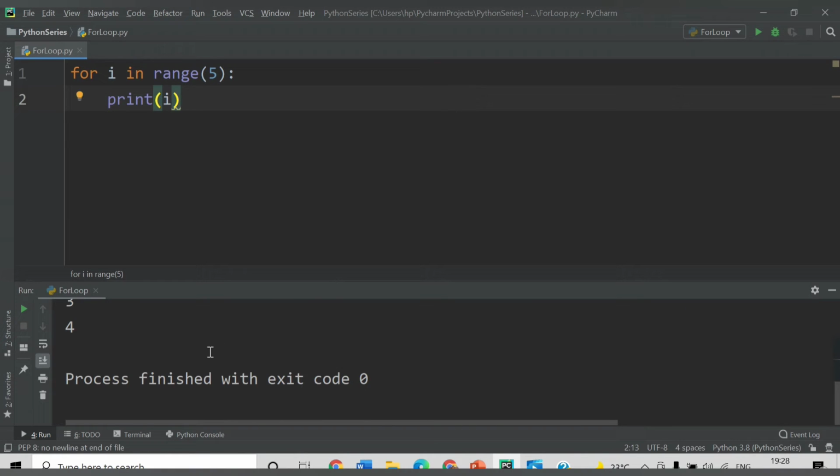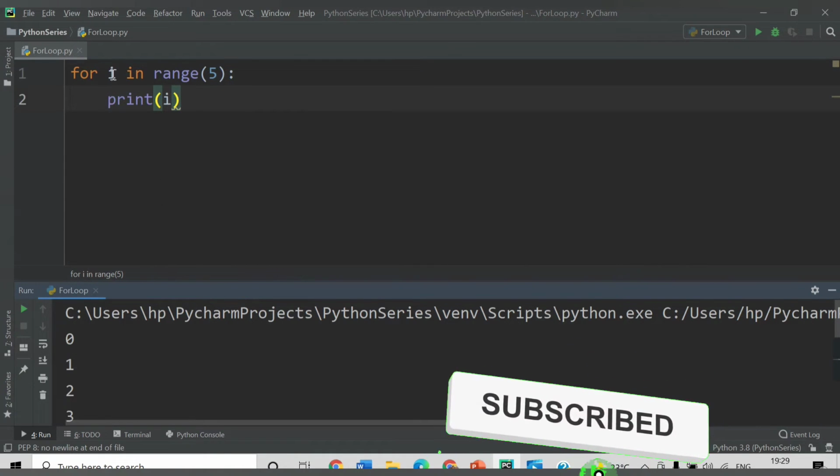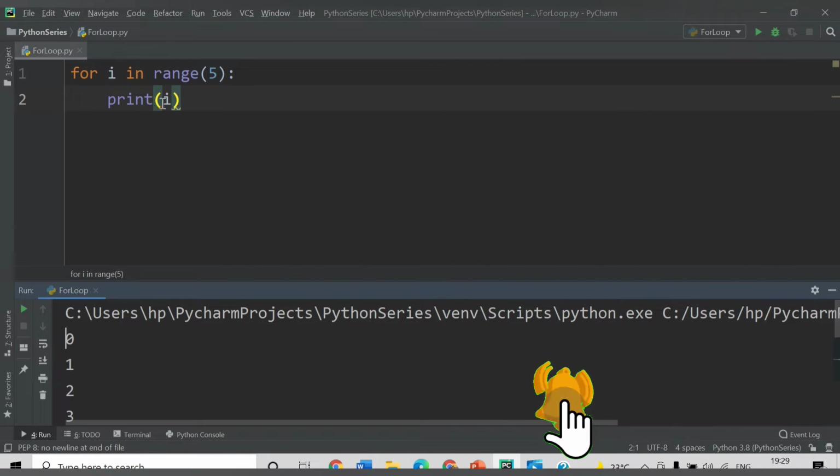Let's see what output we are getting in this case. So run the for loop. See, we are getting here for i in range 5. This range is generating numbers 0, 1, 2, 3 and 4. So i is getting that value. First time it will print 0, then 1, then 2, then 3 and then 4.